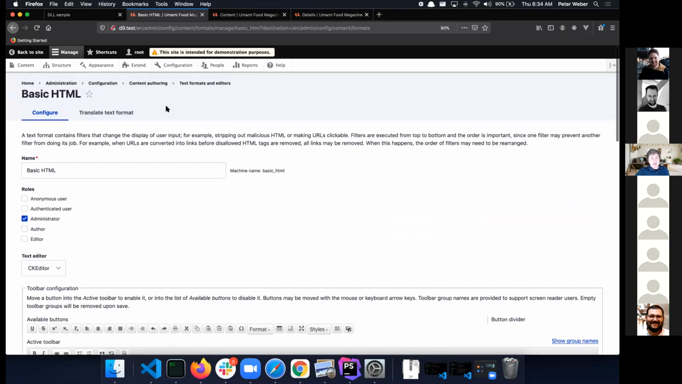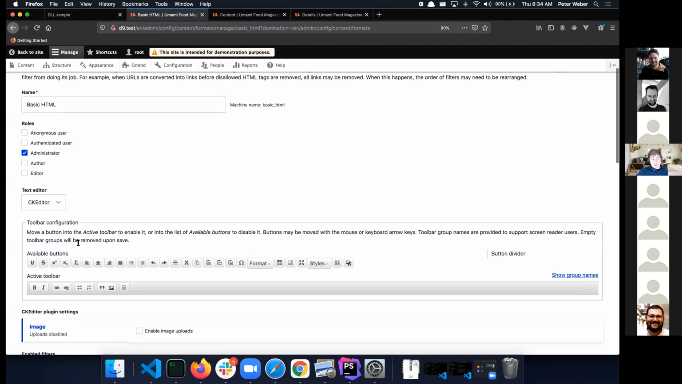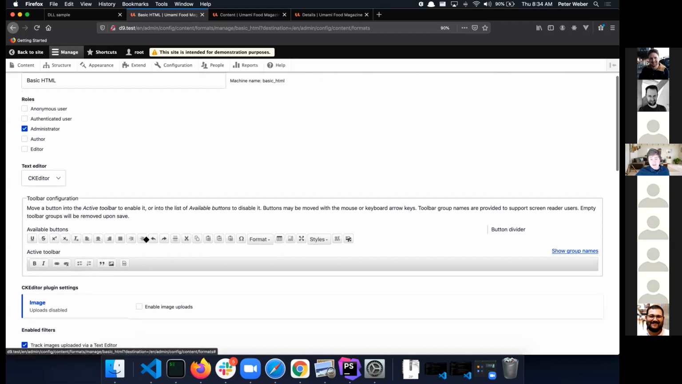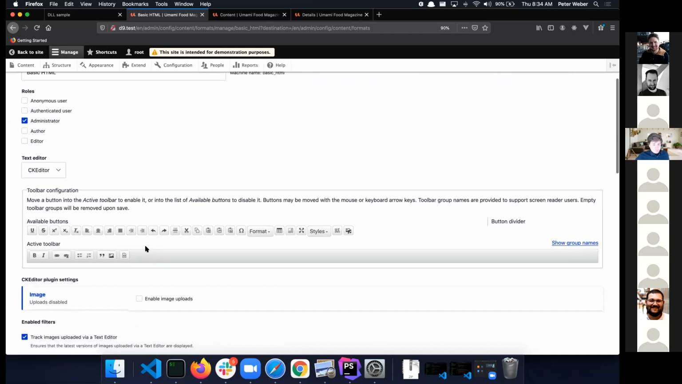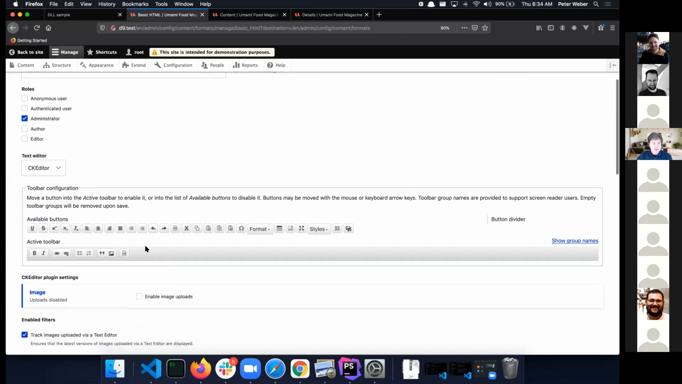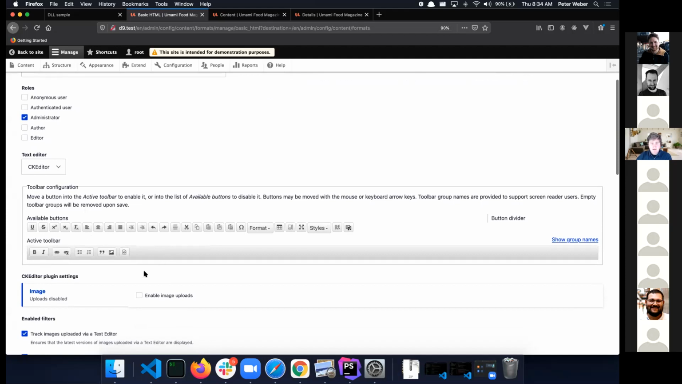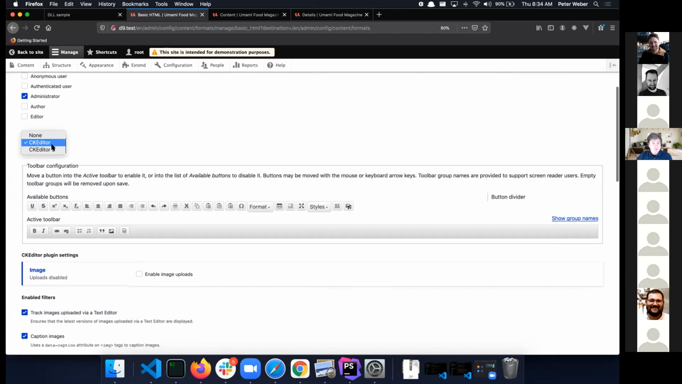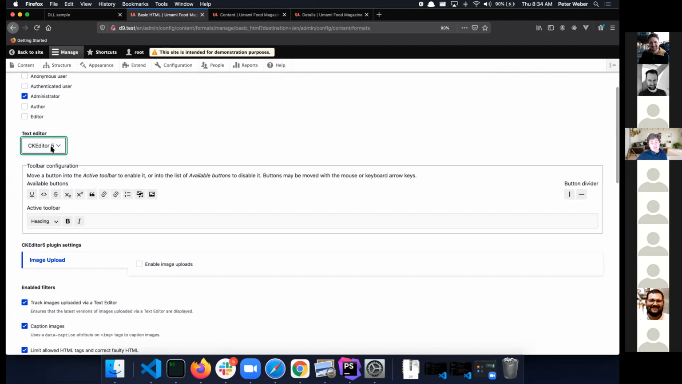And so when you're in a text format like basic HTML, with the old CKEditor, we have this toolbar UI that lets you select buttons. And this does a lot behind the scenes. It sort of enables plugins and changes some configuration when you move these toolbar buttons around. With CKEditor 5, it works very similarly. So we've added a new toolbar UI. This is just adding all of the available buttons.